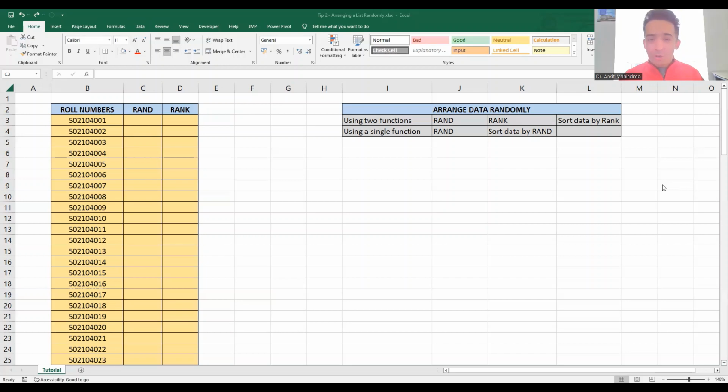This is also going to answer the question of the week contest, which I had put on the channel last week. That actually talked about arranging a list of 100 roll numbers in a random sequence by making use of two functions, one after the other.